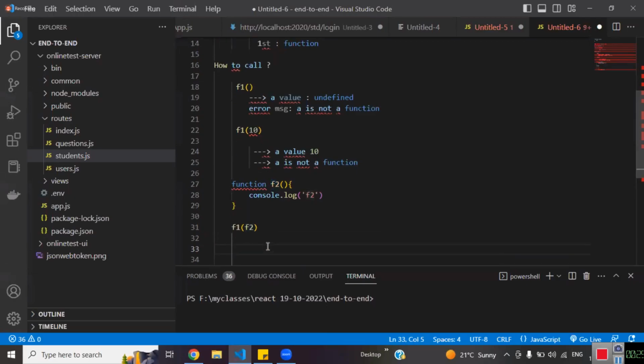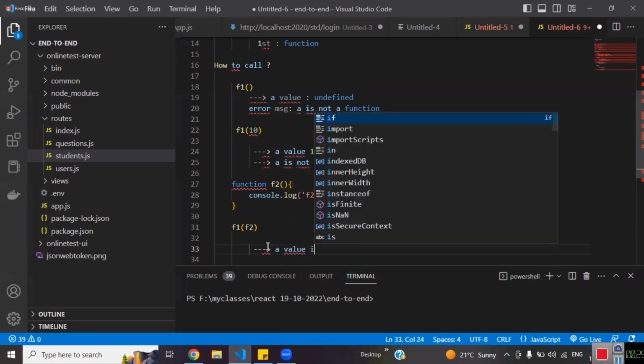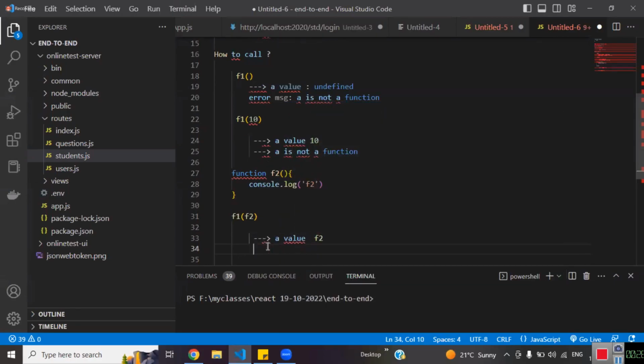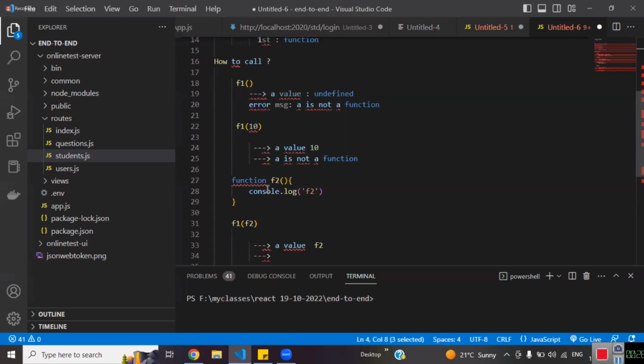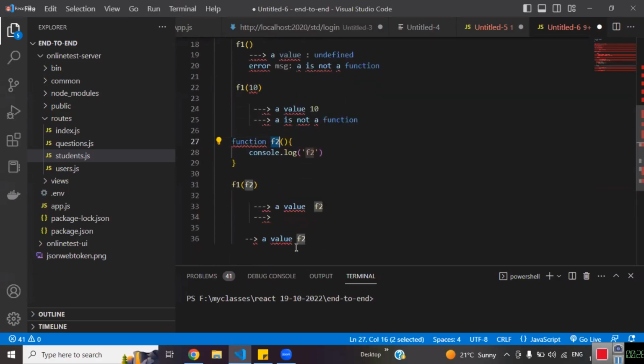So will it give you an error? No. A value is F2. Now does it give me an error message, or does it execute? My F2 is nothing but A. You are calling A, which is indirectly calling F2. So my output is like F2. Agreed?